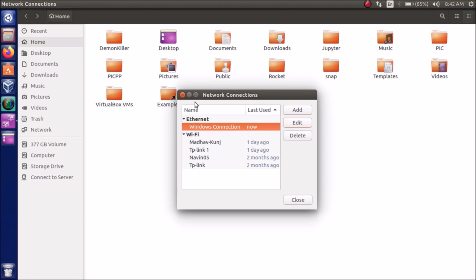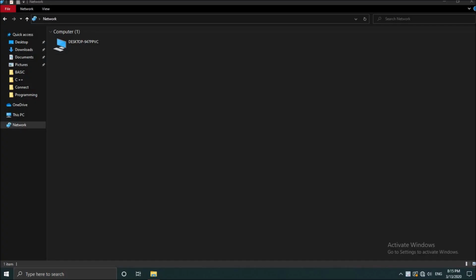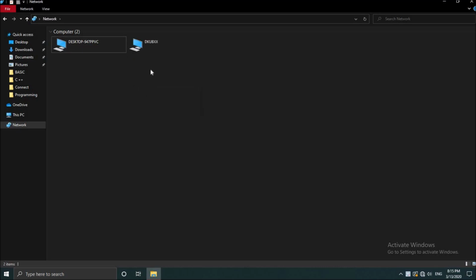What we can do now is go back to our Windows machine and see if we are connected. As of now, if we click on networks here, we should have a Windows network, but the funny thing is we can't see this in Ubuntu. So the best way to verify is go back to your Windows machine and check. So now, even though we have done the Linux connections, we can only see one computer here. So we're going to refresh, and now we can see our second computer, which is the Linux computer.